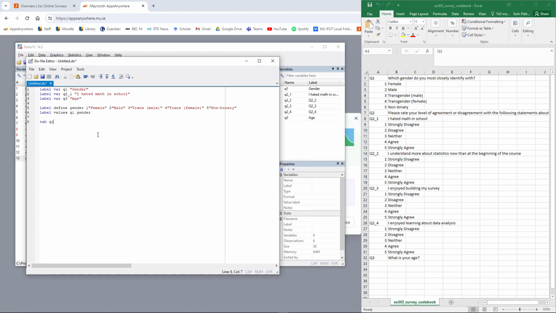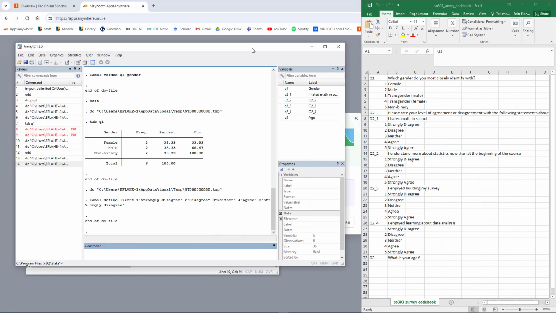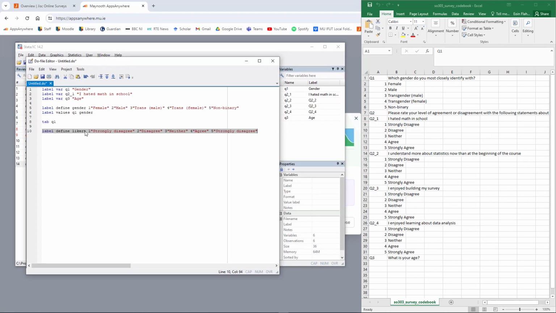I'm going to do one of the Likert scale variables just to show you. We're going to define a labeling scheme called Likert, where code number 1 is going to be strongly disagree. Code number 2 is going to be disagree. 3 is neither. 4 is agree. And 5 is strongly agree. Quick check to make sure we've closed all our inverted commas, and we're going to run this. Hopefully that's run okay. Yeah, it likes that. So now we have a labeling scheme called Likert.